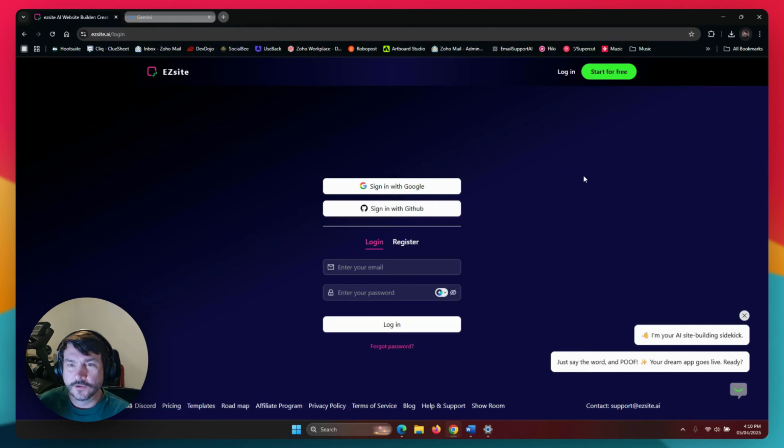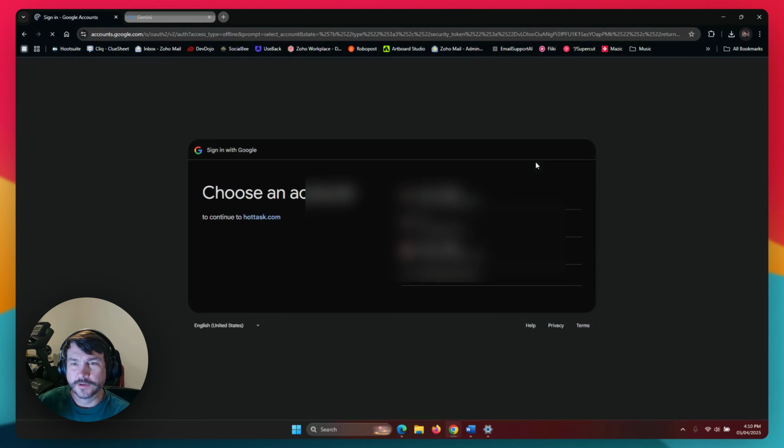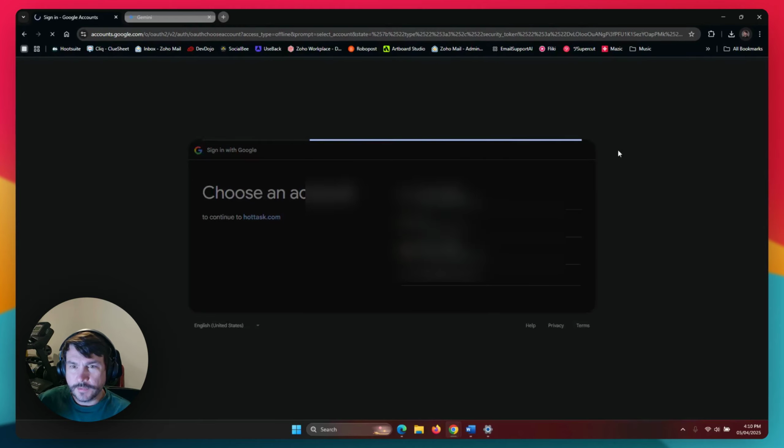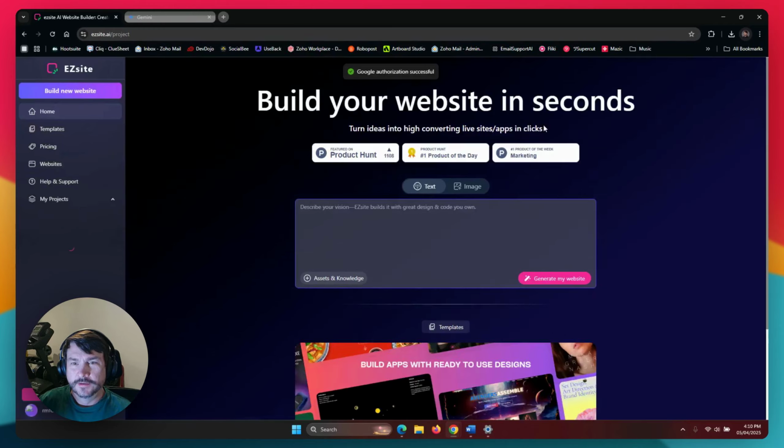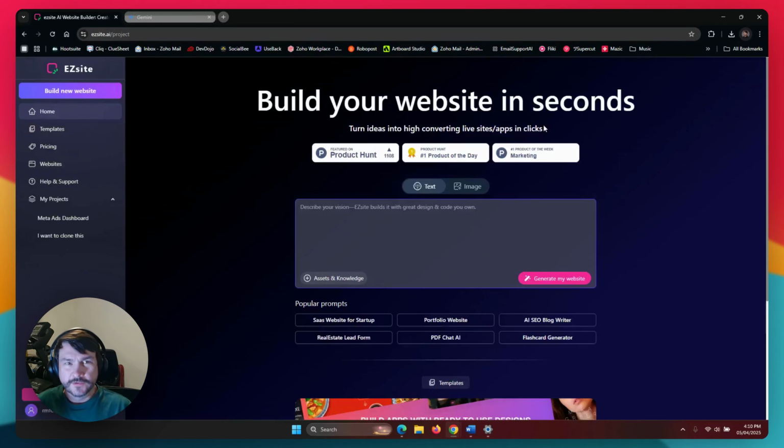All right, so this is the normal landing page. I'm going to go ahead and sign in using social login. It's just the easiest. Don't have to remember a password, a little more secure. And go ahead and log into my account and go to the EZAI dashboard. All right, so this is the application front end for building your website.